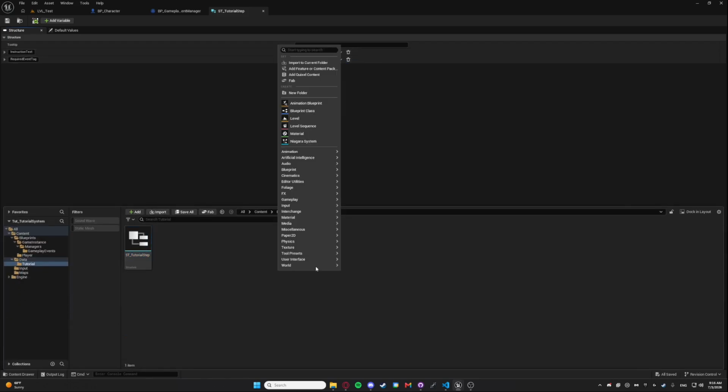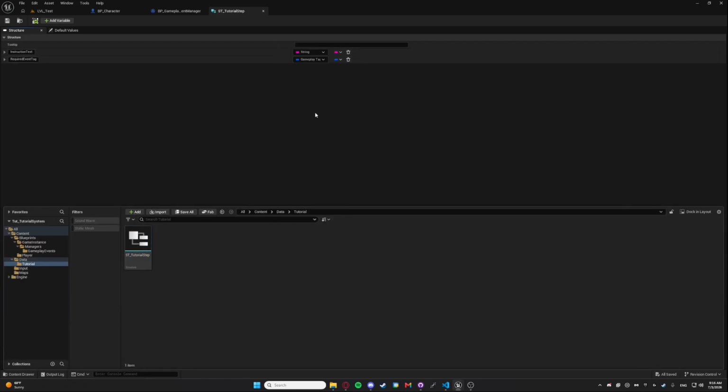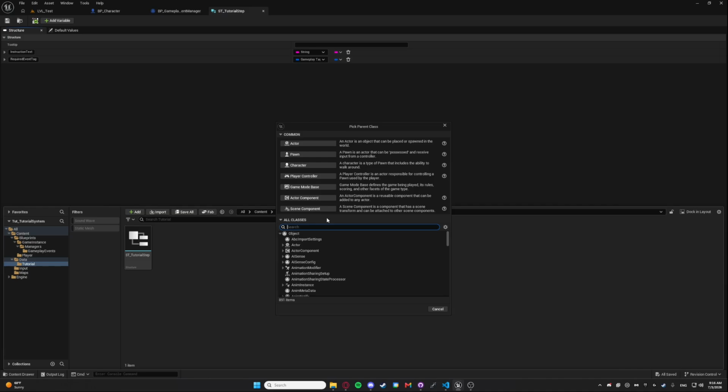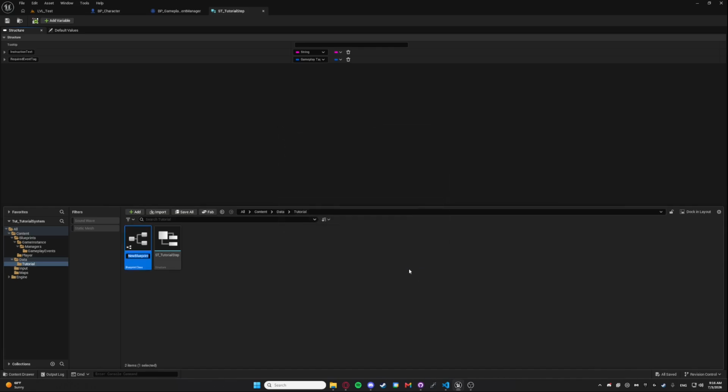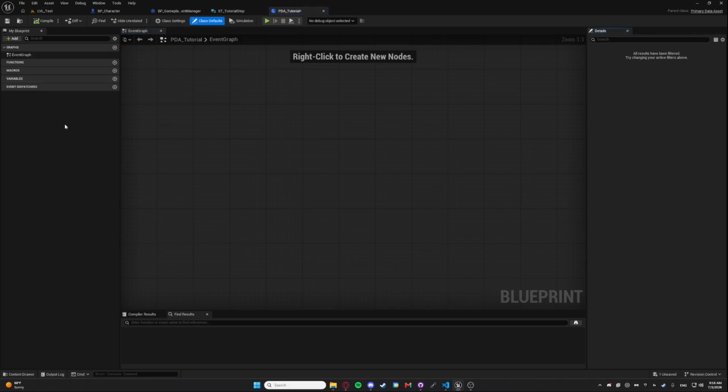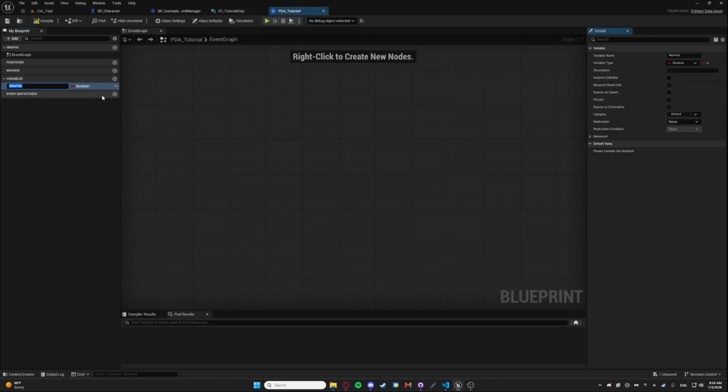Okay, the next thing we're going to make is our data asset, a primary data asset. So let's create a new blueprint class here and make that of type primary data asset. So PDA tutorial, and we'll open that up. And so here we are just defining some data, some variables that will exist in any tutorial. So let's create 3 variables. First off, we need tutorial name.